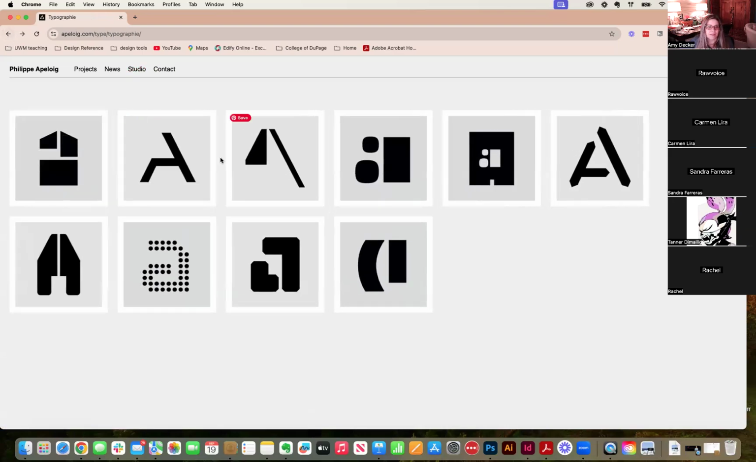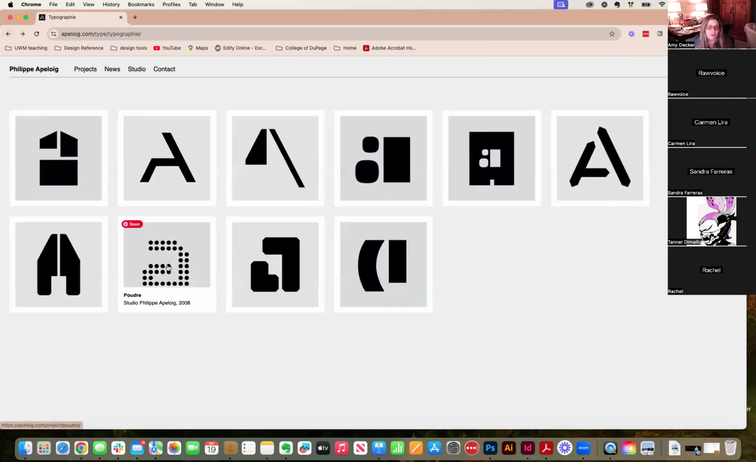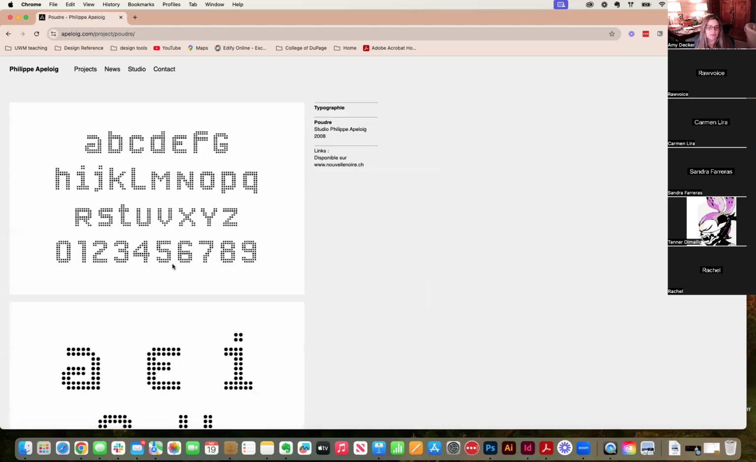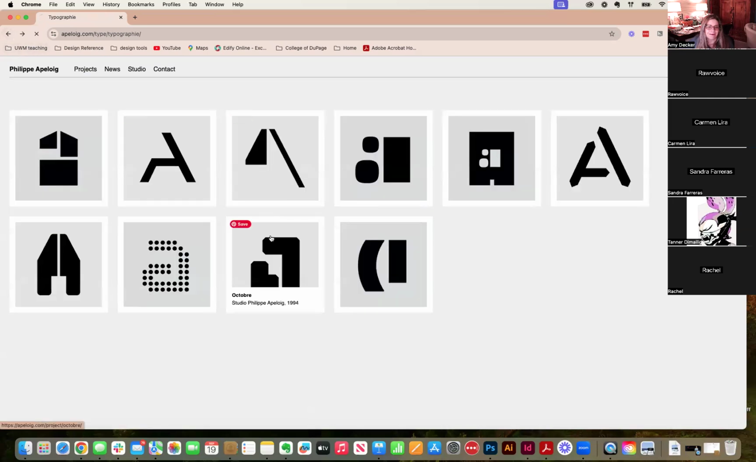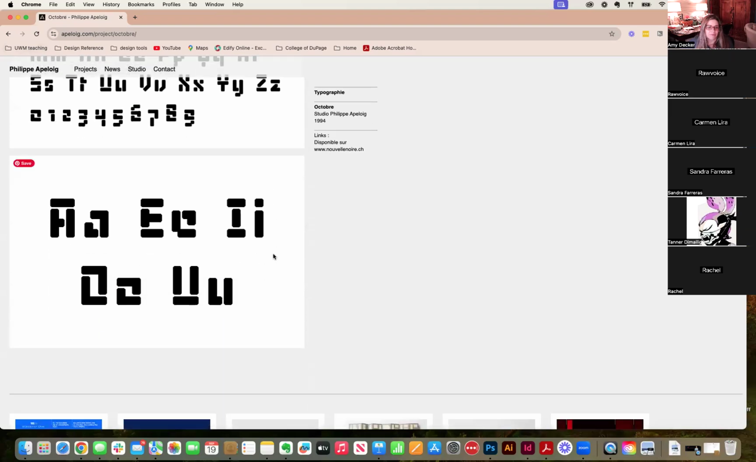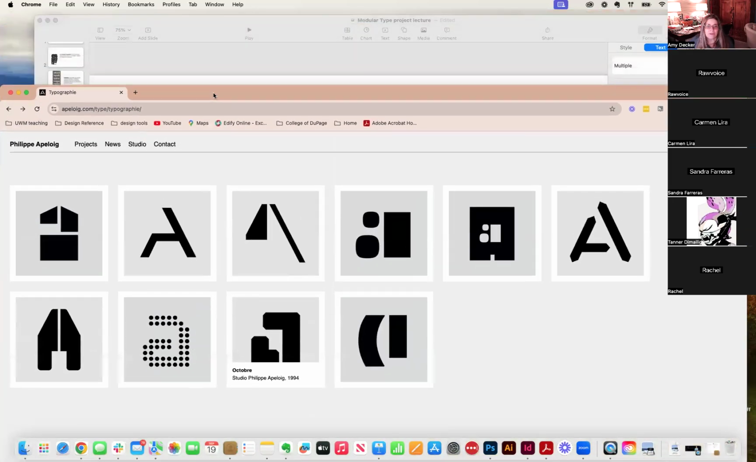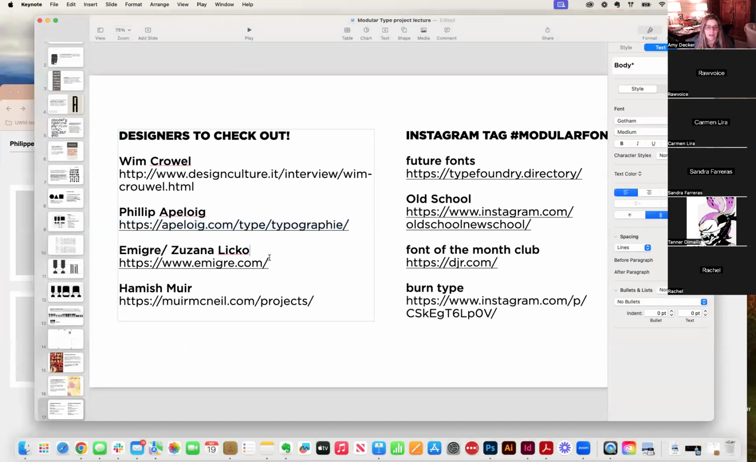Let's go back and try some of the other ones. That's less module. Let's go to the dots. That's going to be more module. Made out of dots. This is a good example of one. So these are for your reference. You can look at more of these.